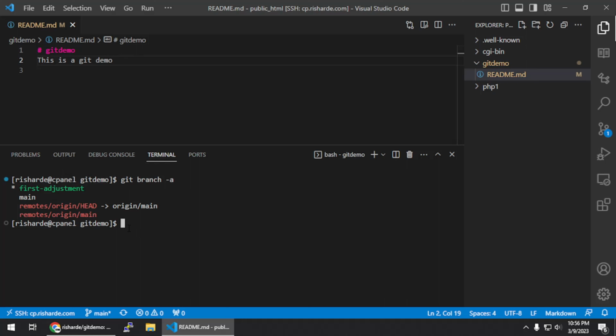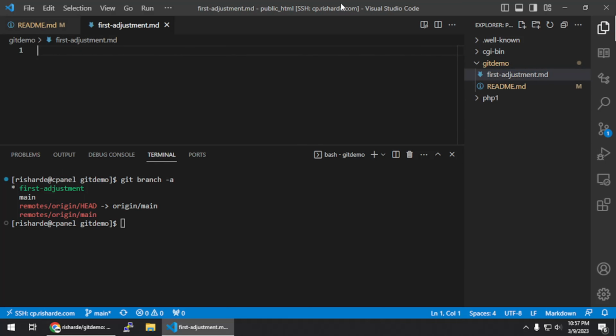So let's make that adjustment. Let's make a new adjustment. Let's add a new file. Okay, so I'm going to create a new file, and let's call this file first adjustment. You can call it whatever you want, but I'm going to call it first adjustment, and I'm going to name it .md. Awesome. And I'm going to add the text first adjustment file. Okay, I'm going to save that.